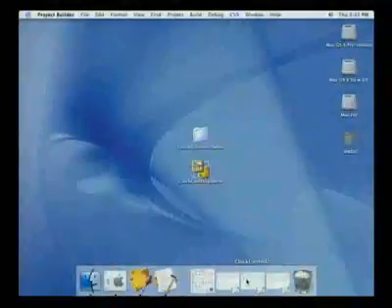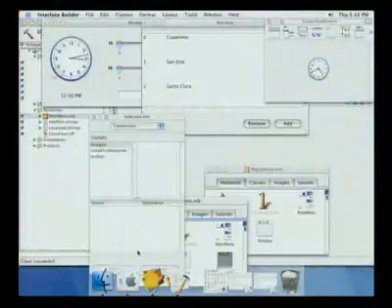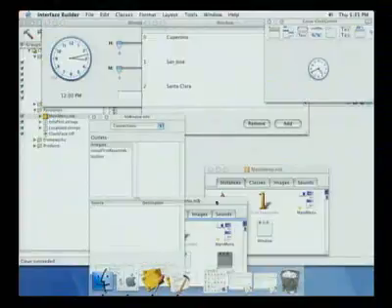So now I'm going to go back to the demo machine, please. And we're going to see a little bit how you can use the custom control that we just made in a table view.